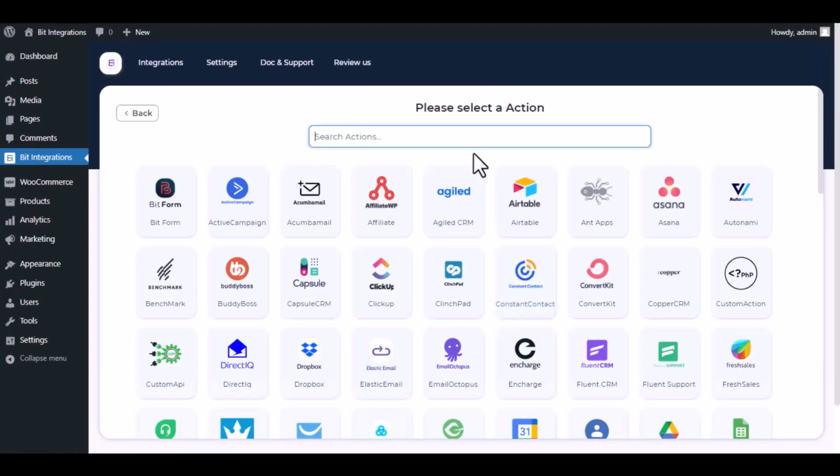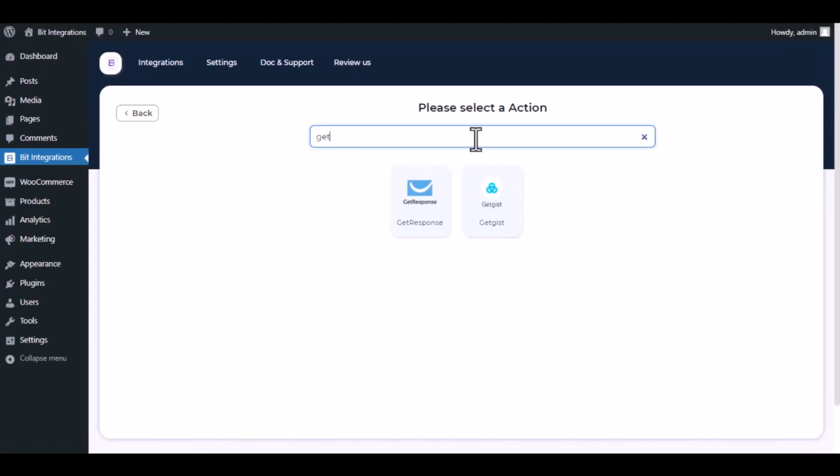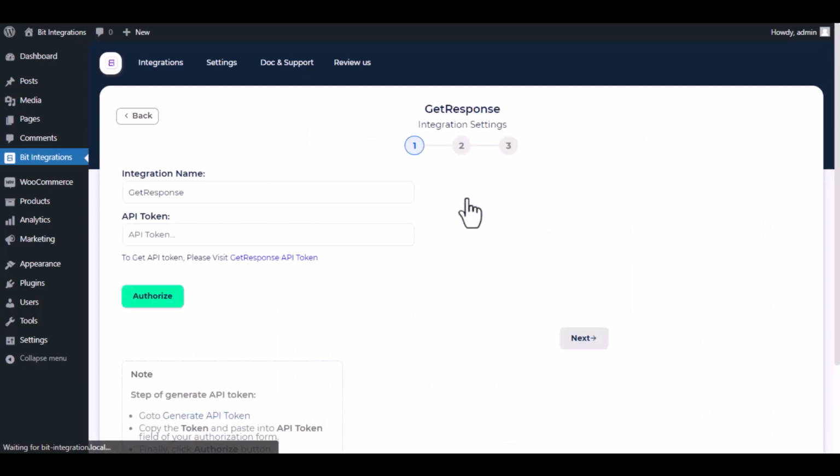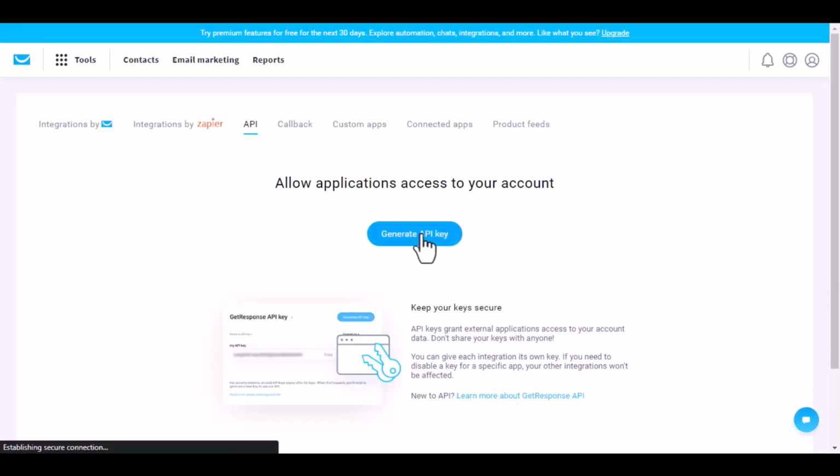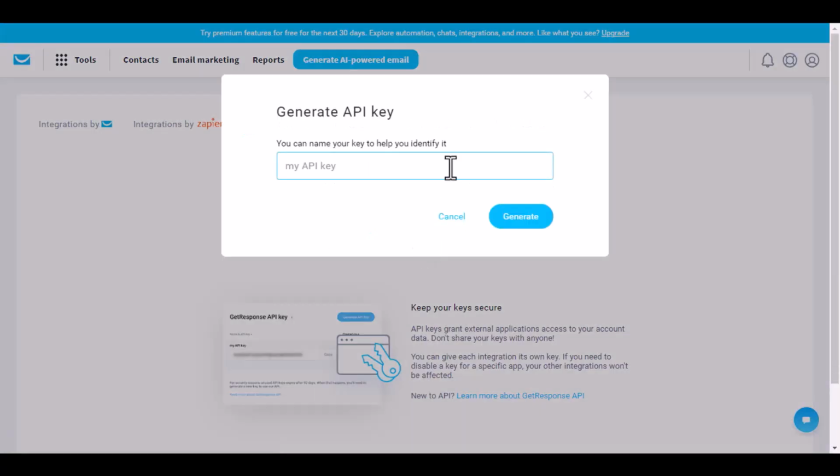Next. Now here search and select GetResponse. Here, give a meaningful integration name as you want. To get API token, please visit GetResponse API token. Click on Generate Key. Give the name of your key.